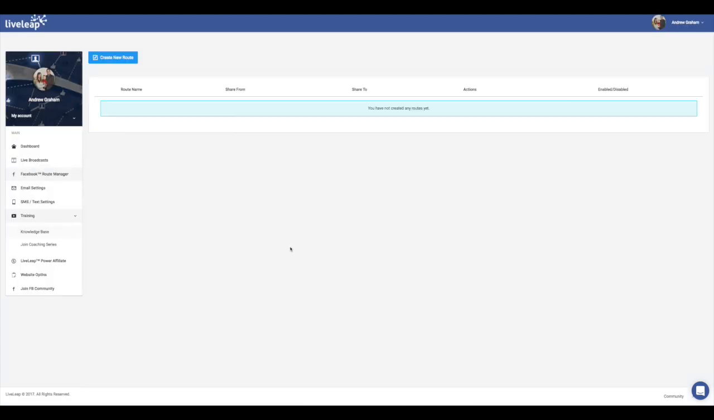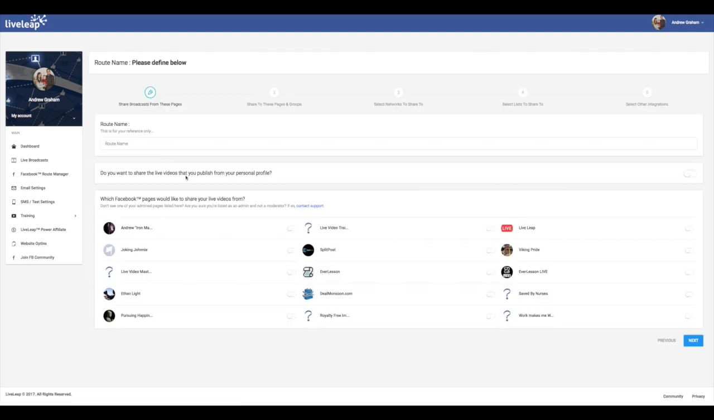So let's go into the software. Now, on the left-hand side here, you're going to see the Facebook Route Manager. So what I'm going to do is start by clicking on the Facebook Route Manager and creating a new route. And like I said in the previous video, we're actually going to have multiple routes that decide how my Facebook Live video is distributed amongst multiple Facebook pages, groups, external social networks, email lists, SMS lists, certain websites, etc.